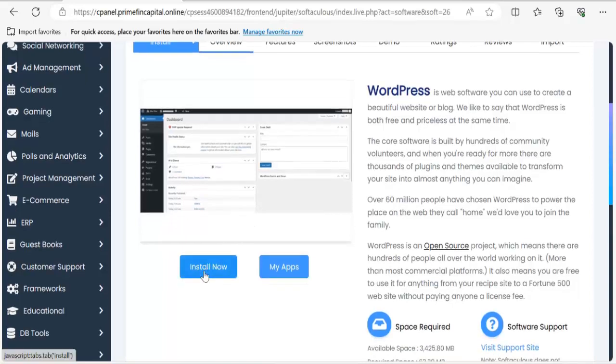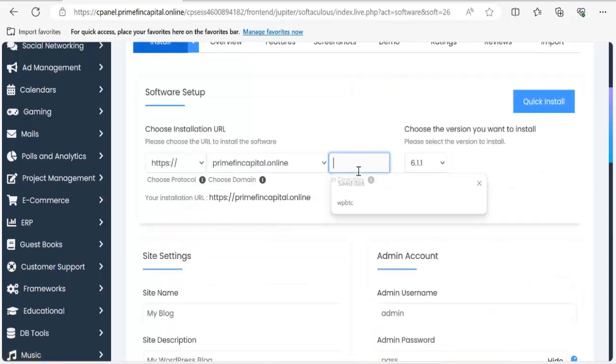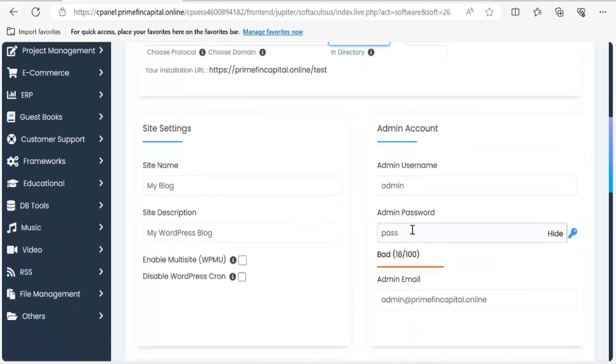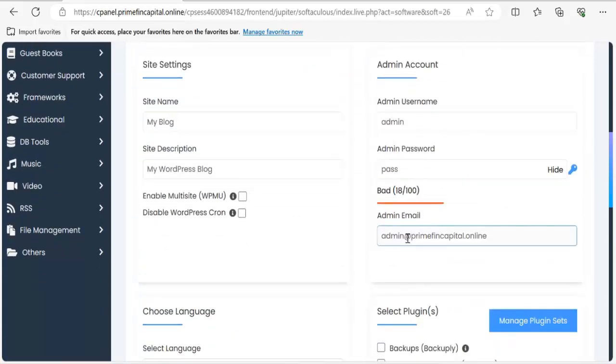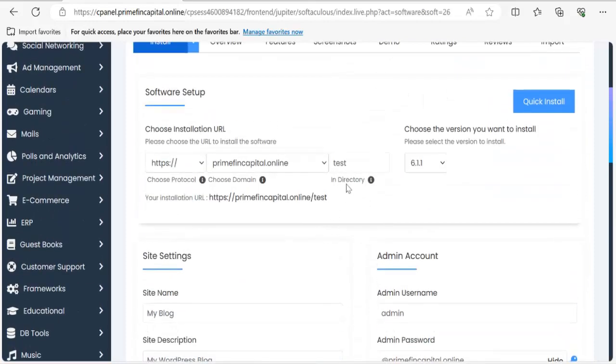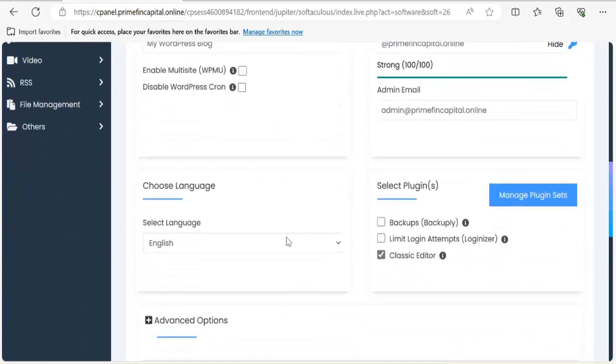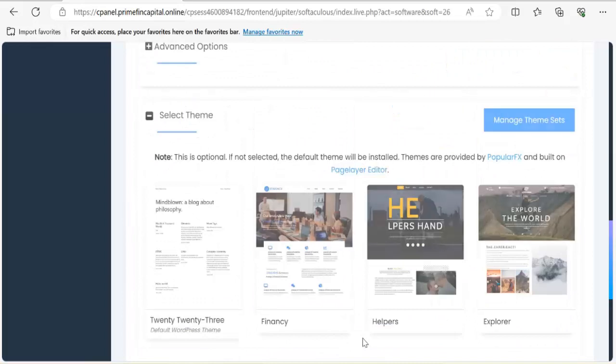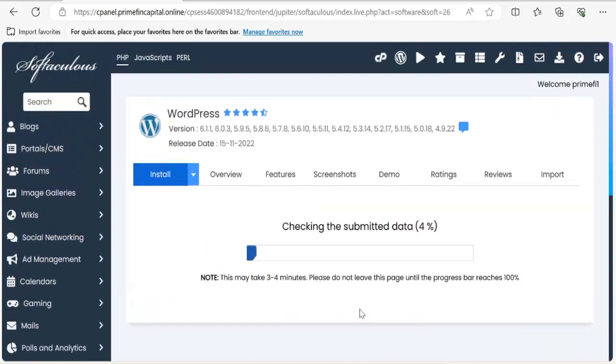Then come to install now. For this particular video, I will just give it test because I have a domain, and I have a website on this particular domain. So I will just use test so as to carry out this exercise. You need to stay with me while we do this. Once I'm done, I'll put in my information. You can do the same thing. Then make sure you always include this classic editor. Once you do that, make sure you confirm everything you are doing. This is the domain, and then you move down to where you have install. Wait for it to install.